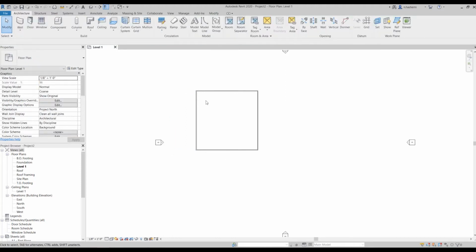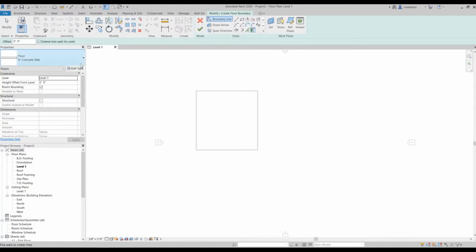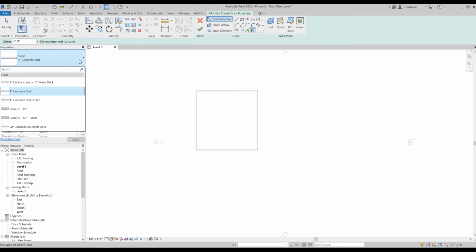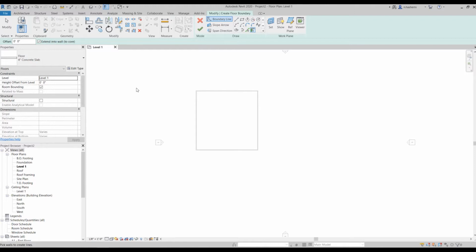So first of all, in order to create a floor, you should either be in a plan or a 3D view. Next, you need to select the floor tool from the ribbon. And again, from the type selector, you can change the type of the floor you want to use. So this one I'm using right now is 4-inch concrete slab. And then you need to define the perimeter of the floor.